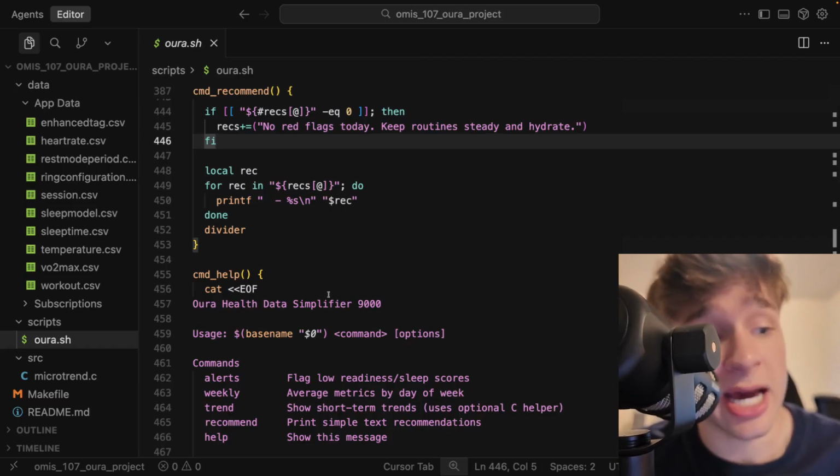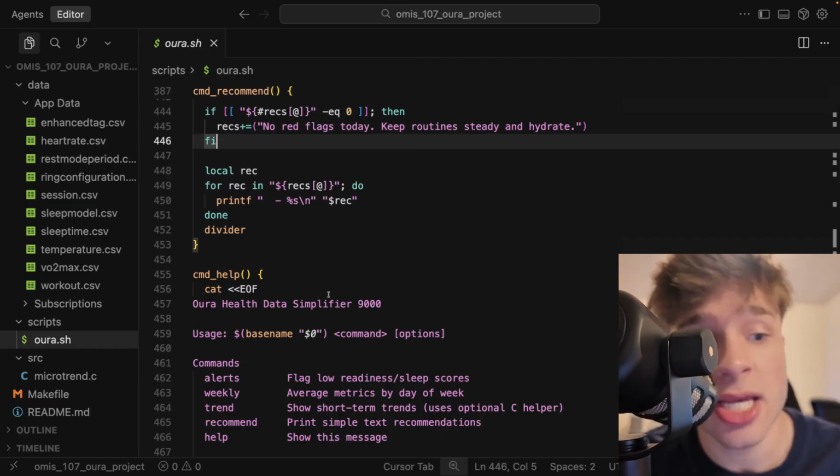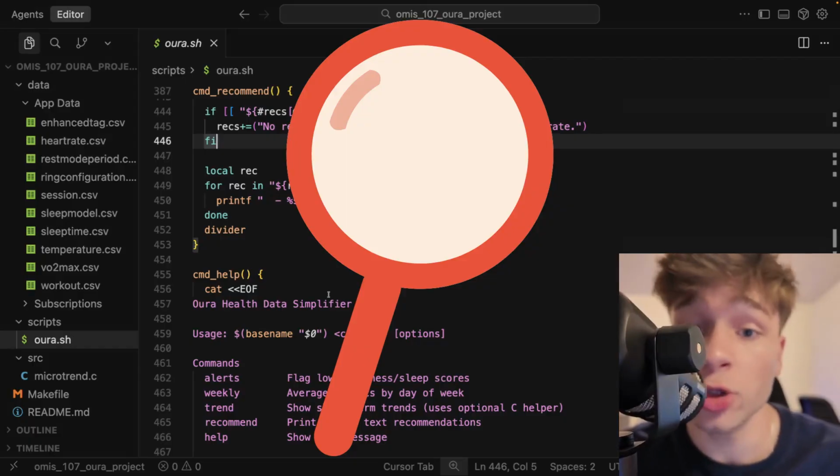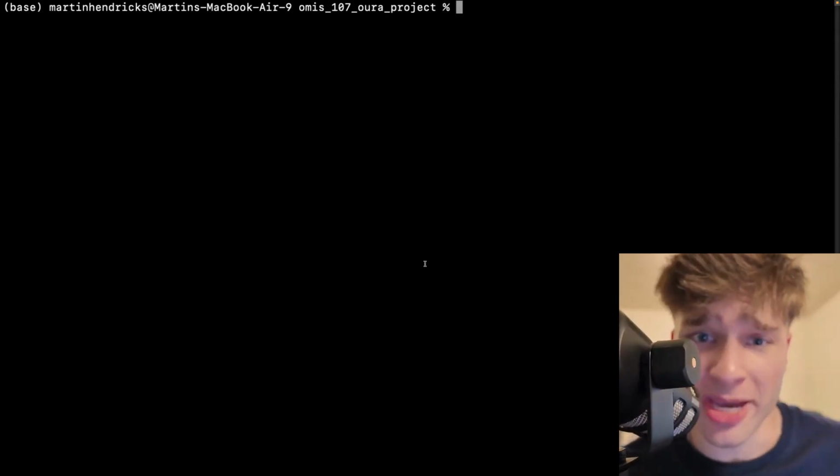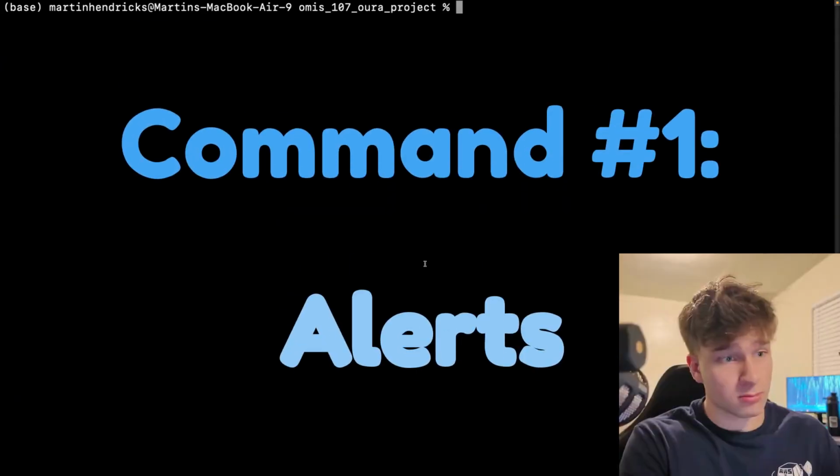So, Ethan and I built a script that reads these files and pulls out just what you want, and it'll give you some insights that your current Oura app can't. Let me show you the first command. It's called alerts.